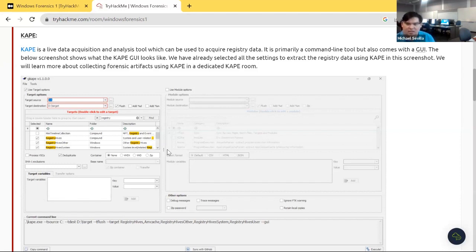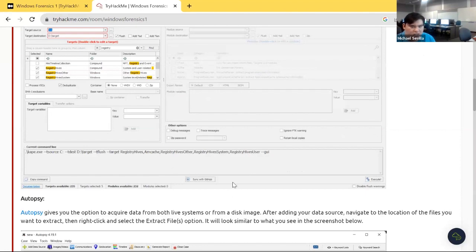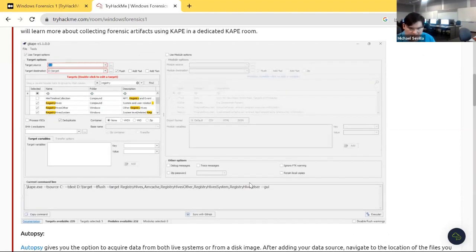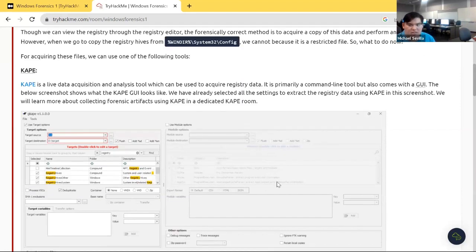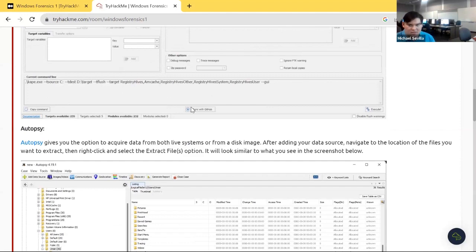TryHackMe has rooms on all these tools. So if you want to check them all out in more detail, you can click on the link for the rooms associated with the tools, so that you can get a deeper understanding of why these tools are important, not just for forensics, but for cybersecurity as well. All right, so this is how you would use CAPE. It does come with a command line, but it also comes with a GUI for you to collect your registry data, or you can use the command line, whichever is your preference.